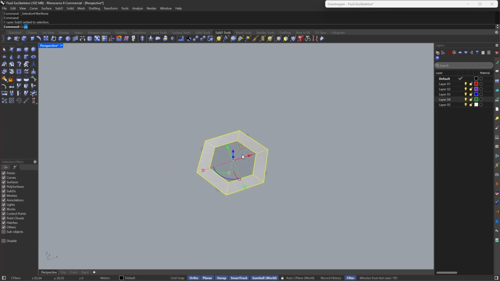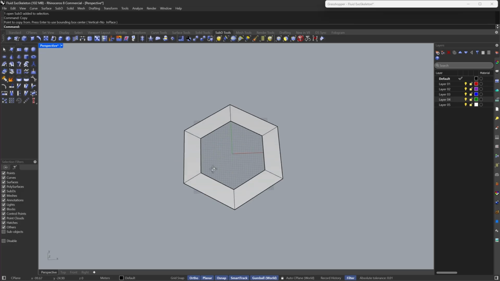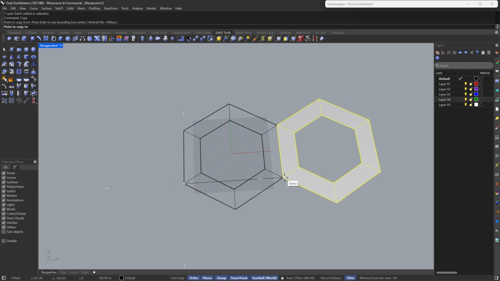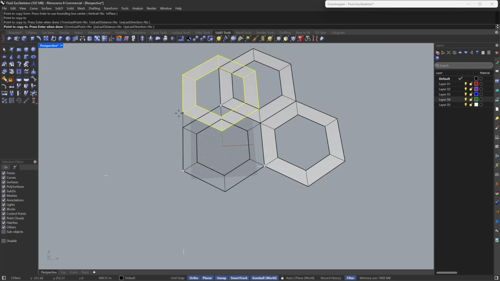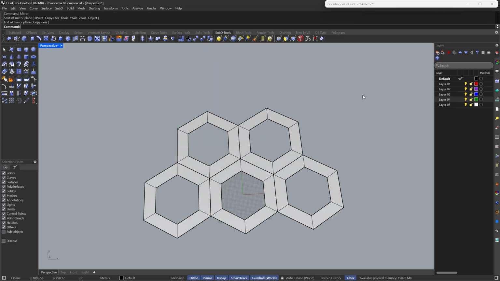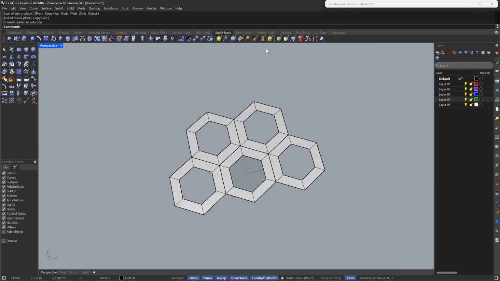And I'm going to copy this multiple times. First, I'm going to rotate it, probably 30 or 60, no, 30. And I'm going to copy it multiple times, so probably from here to here to here. And I'm going to mirror this to the other side. You can create the combination that you want. You can create the shapes that you want.